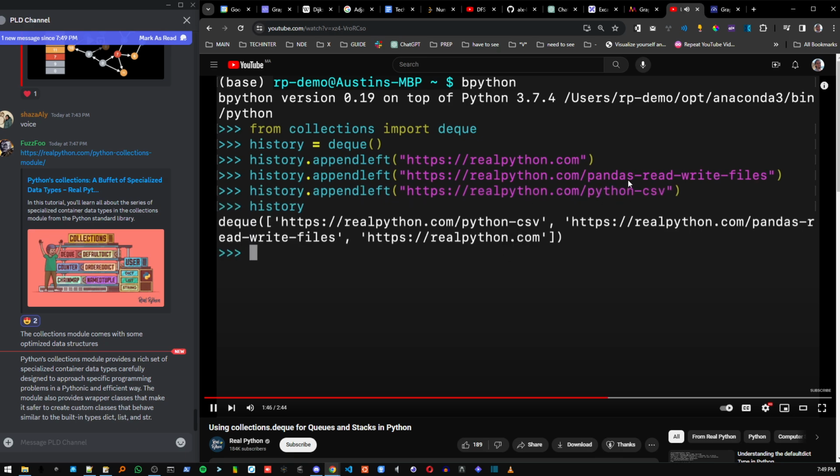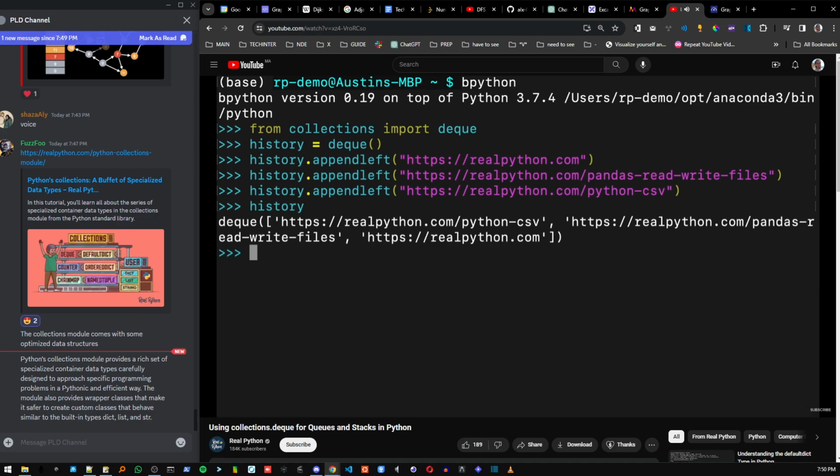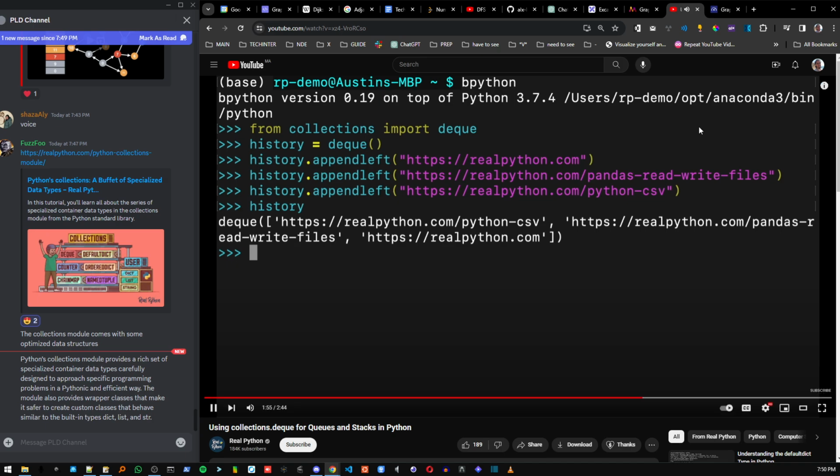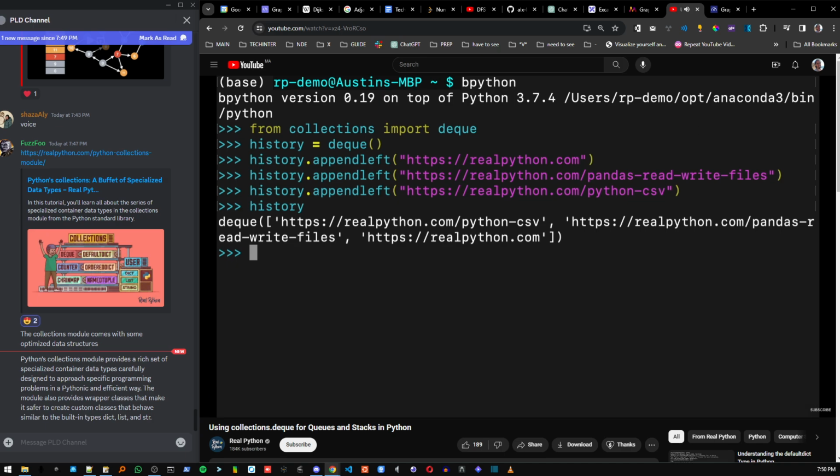Everything looks good so far. Now, what happens when the user wants to go back to the first web page they visited? In a normal web browser, that would look like the user pressing the back button a few times.